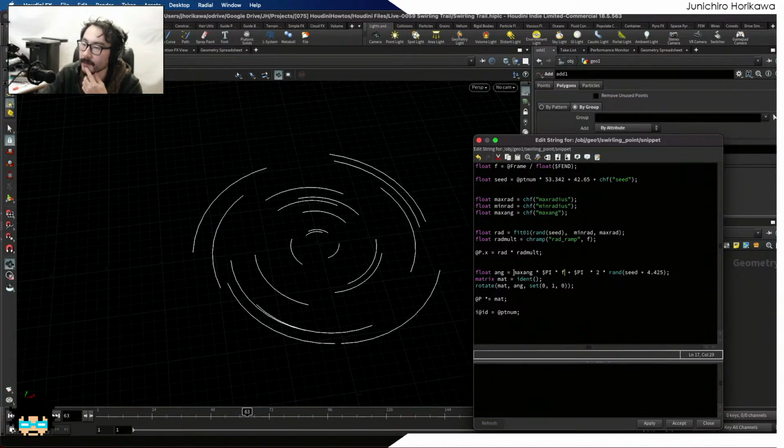So currently I'm setting the maximum angle constant for every point. But if you change this maximum angle different for each point, then you could also change the maximum speed, the speed for each trail. I will show how it looks like. I'm just going to multiply some random values to this maximum angle, which I have created right here.